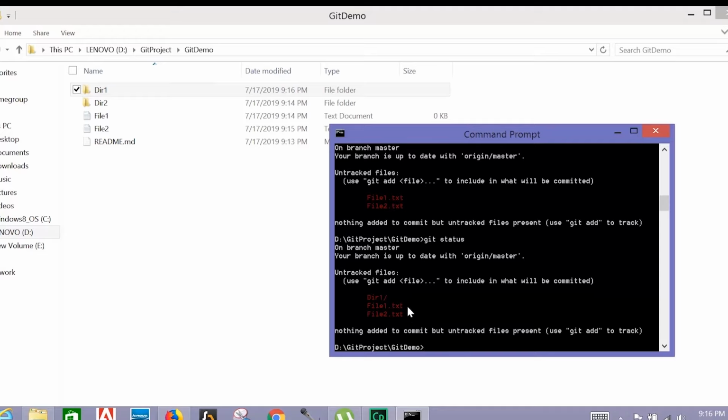So anyway, now we need to tell Git that we want to add all these untracked files to our repository. First we're going to have to add them to the staging area. I already explained what the staging area is. So let's say git add, and add all these files one by one: file1.txt, file2.txt, and directory 1.